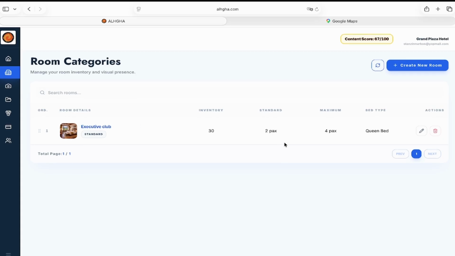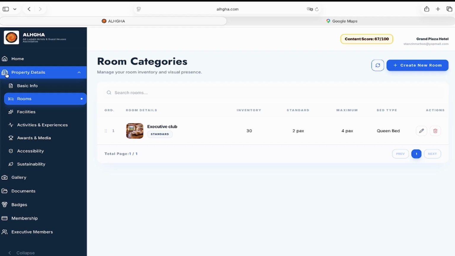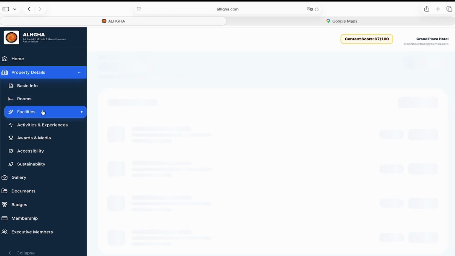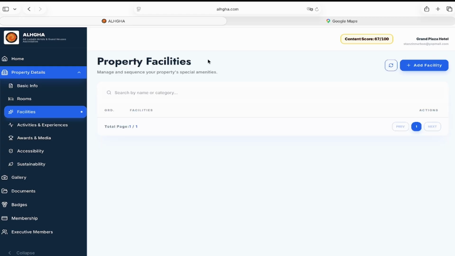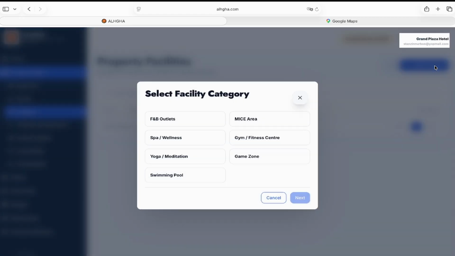Okay. Now I have other categories of room in the hotel available, but I'm going to skip that and move to facilities that are provided in the hotel. So the most common facility that would be available in the hotel would be F&B outlet. So I'm going to click on that and click on next.